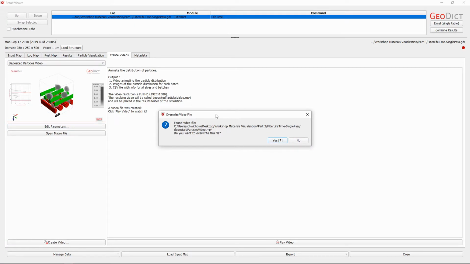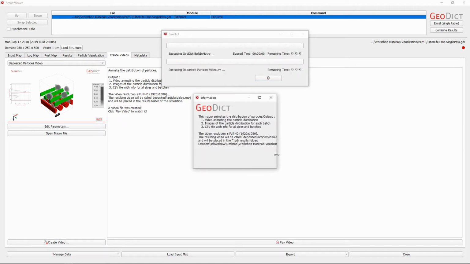Geodict asks if we should overwrite the already existing file since the video is already in the workshop materials. I want to overwrite the video and click yes. Since the video generation takes some time, you can also watch the already generated video to follow the workshop. As you might have noticed before, there is still a small bug left in this current version of Geodict, which renders the dialog a bit too small. We extend the dialog till we can fully read the text and see the OK button.